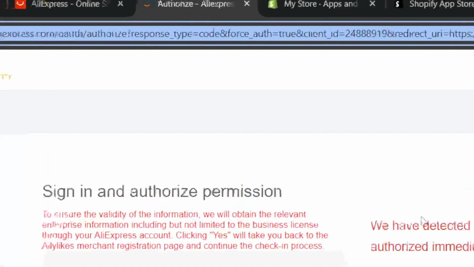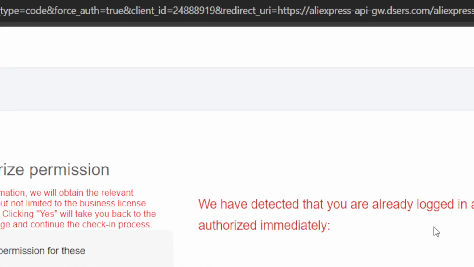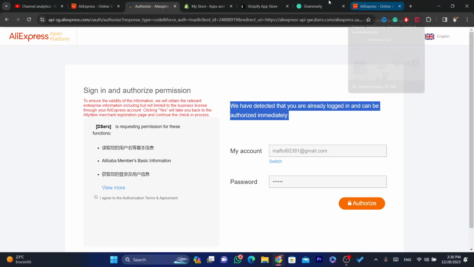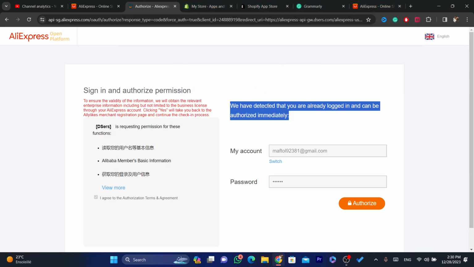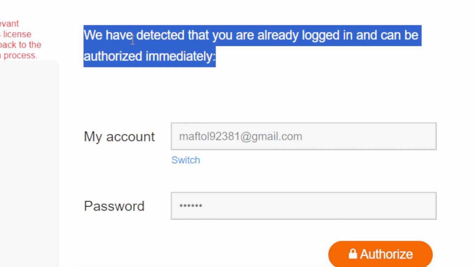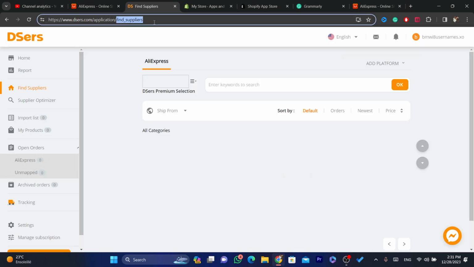Now it says we have detected that you are already logged in and can be authorized immediately. So if you don't want to receive a message like that, you just need to log in to your AliExpress in a new tab, and then they will detect it. Then click on authorize. After you click on authorize, click on save.